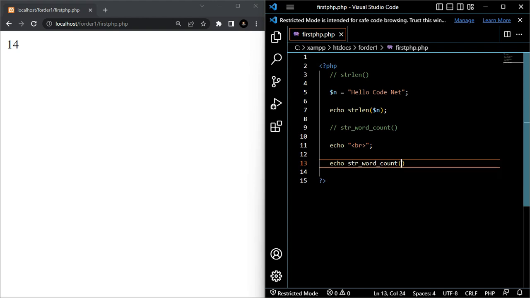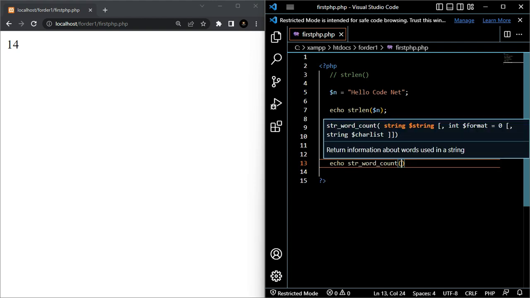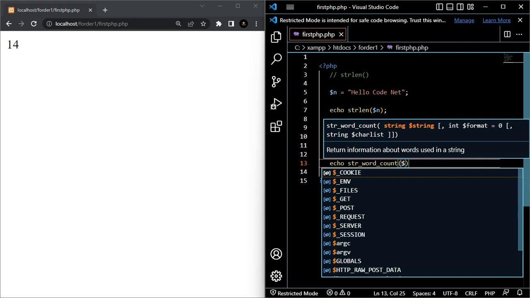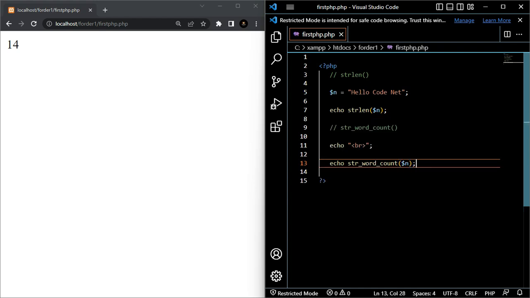Count is equal to the content; the thing that should be in between the parentheses is actually the variable that is holding on to our string. If we refresh the browser, we can tell that we have 3 words in the string hello code net: 1 hello, 2 code, and net is simply number 3. Hence this is another function that we can work with when it comes to strings in PHP.